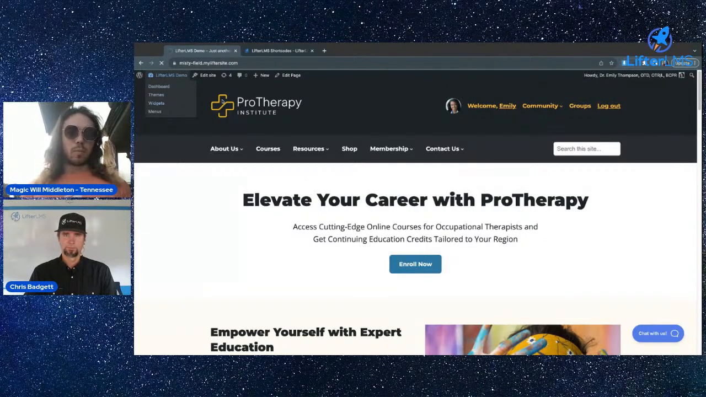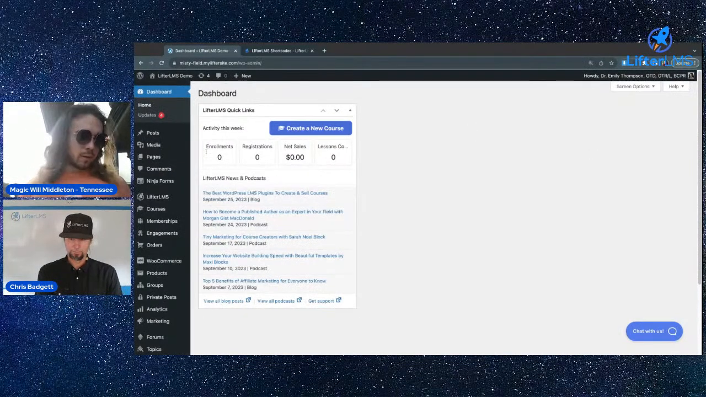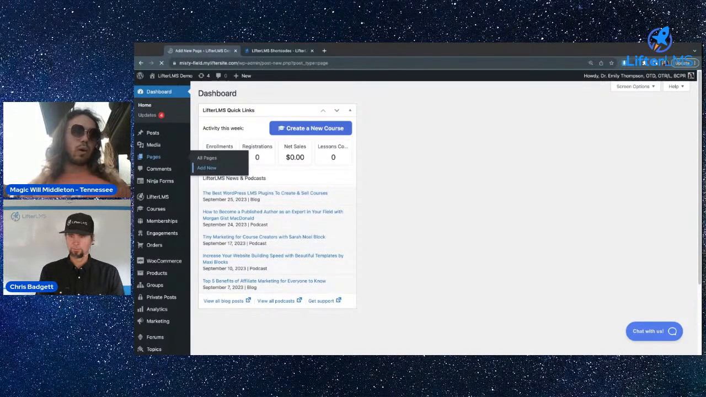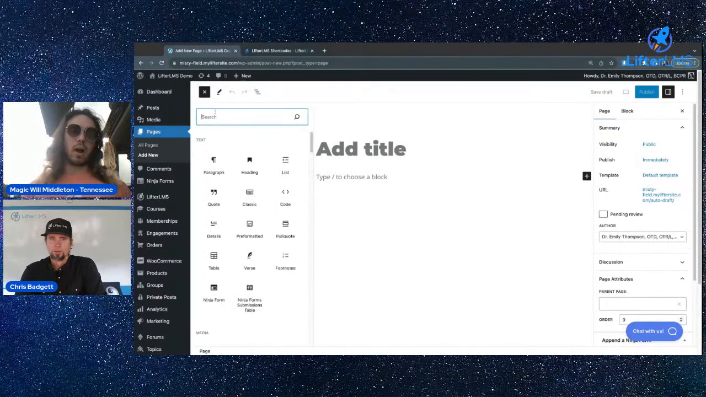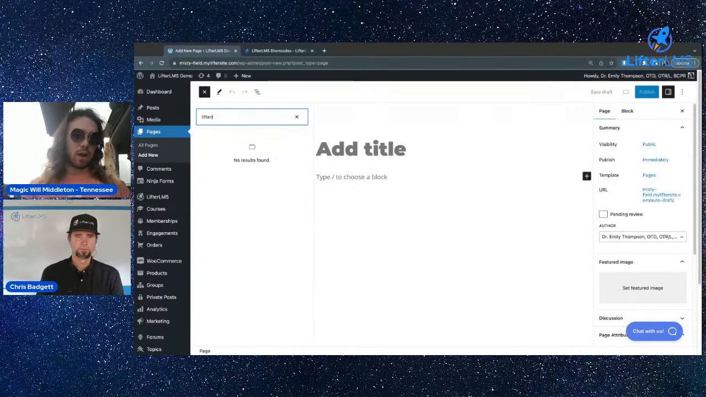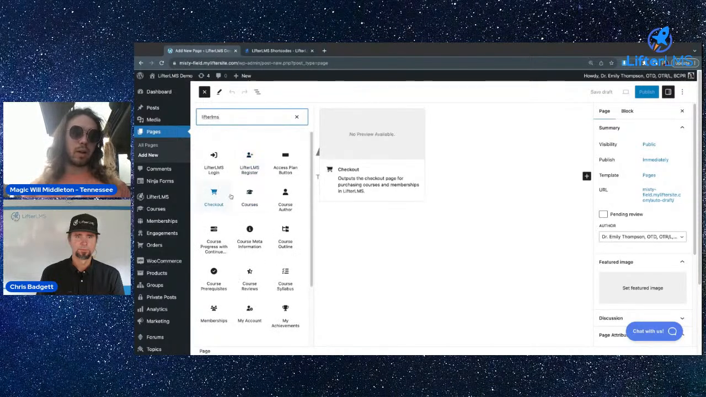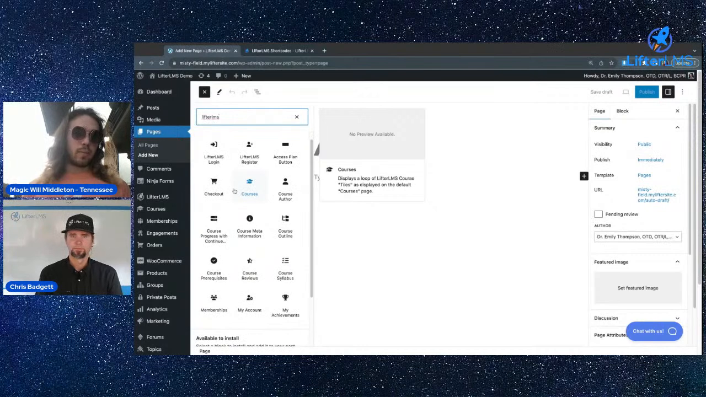Let me jump to the back end of WordPress real quick, and I'll zoom in a little bit. I'm on a big screen. If we wanted to create a new page or add content regarding our LMS to our site, we have the WordPress blocks in the core WordPress offering, and we also have LifterLMS blocks that are available when we install the LifterLMS plugin. This is something that not many LifterLMS users know about.